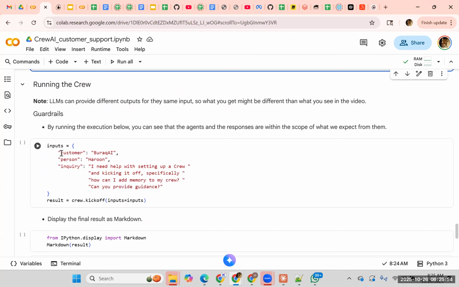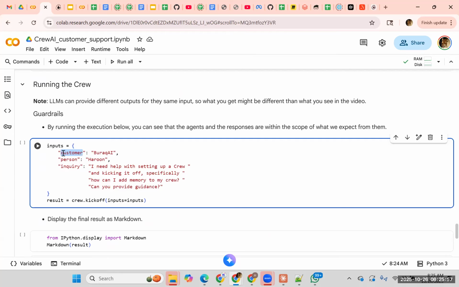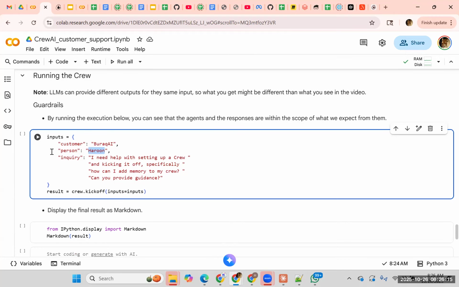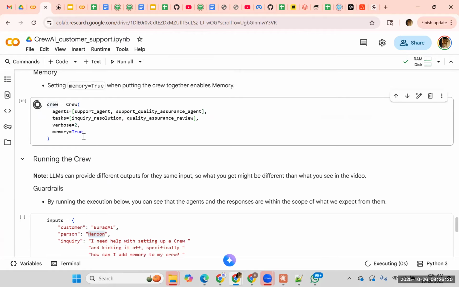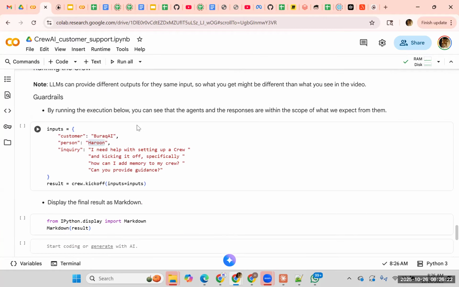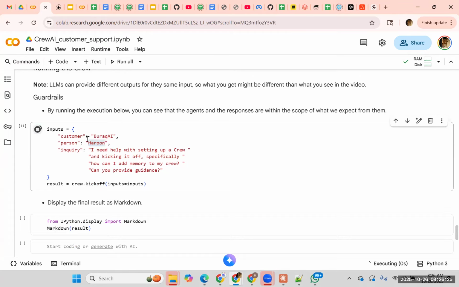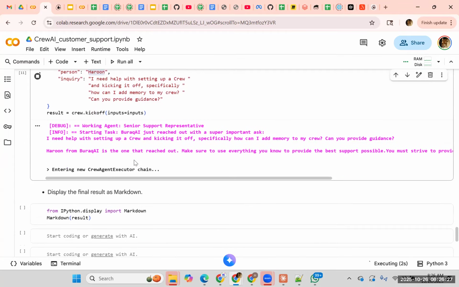Now, for the inputs, we know the tasks and agents are referring to these variables. Customer, it has to know. Person, it has to know. Inquiry, what is the question? So I gave the customer as this, the person as this, Harun, and the inquiry is this: can you provide guidance? I'm kicking it off specifically. How can I add memory to my crew? And then I run this. So when I create a crew and run this, we have given the verbose settings as well as the inputs, and then we kick off.